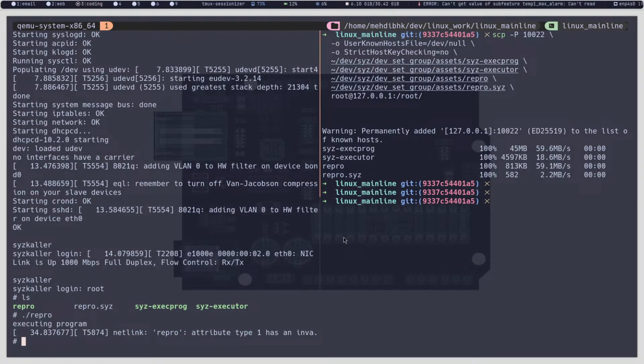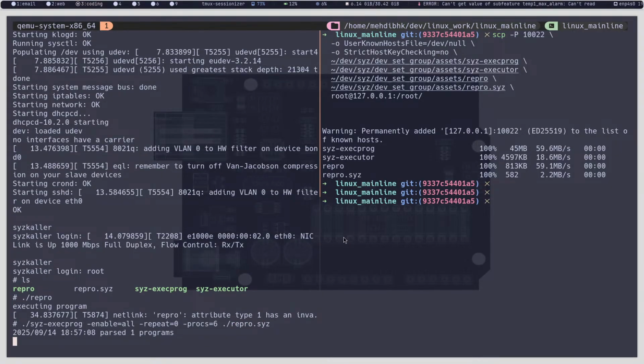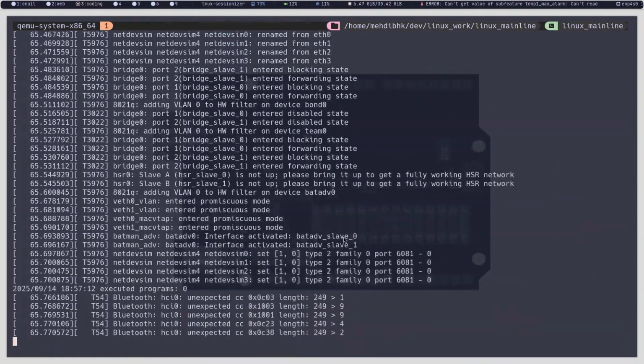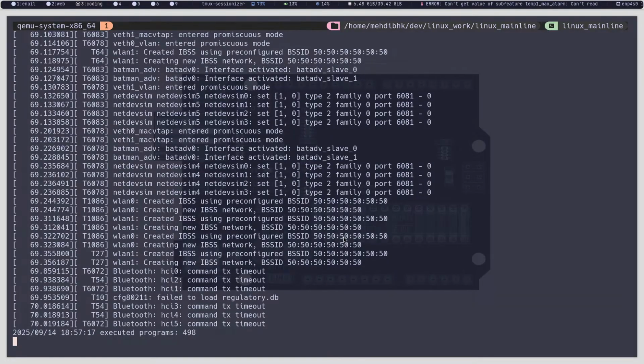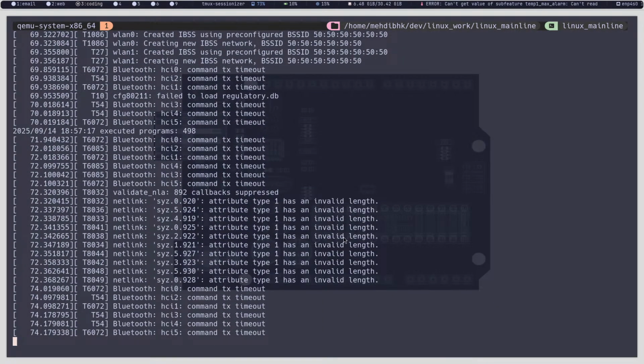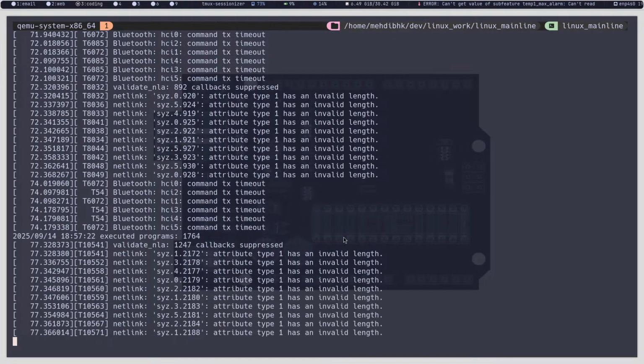Let's see. Yeah, well, it didn't do anything. So I guess it's supposed to crash the program. It didn't crash it. So enable equals all, and we have bits equals 0, prox equals 6, then the original. This should crash the program, but it won't because we applied the patch. Executed programs. Yeah, it's executed with that link. All seems good.